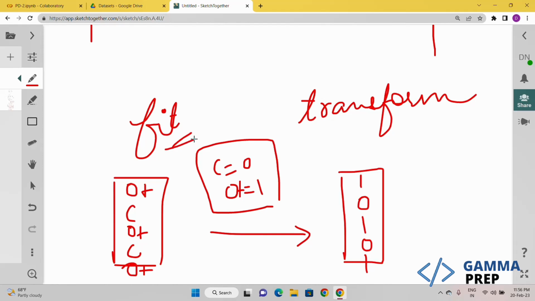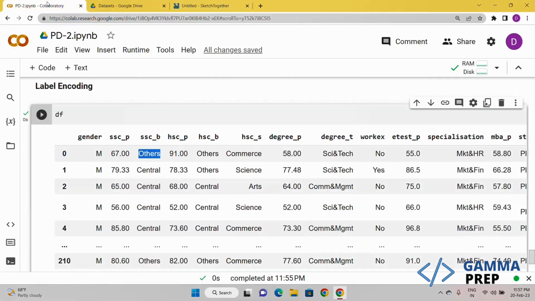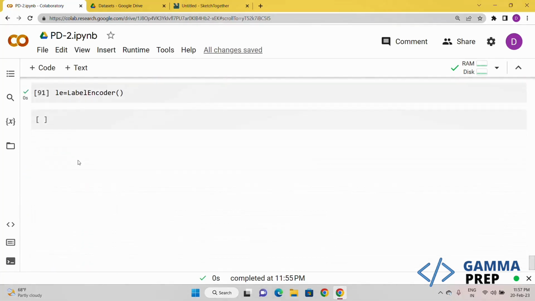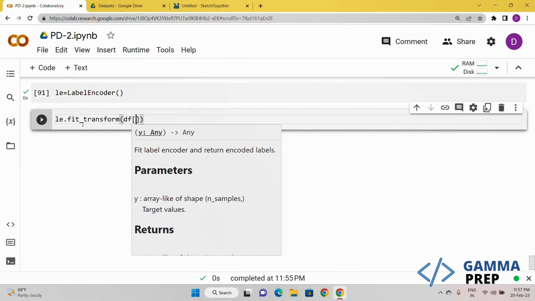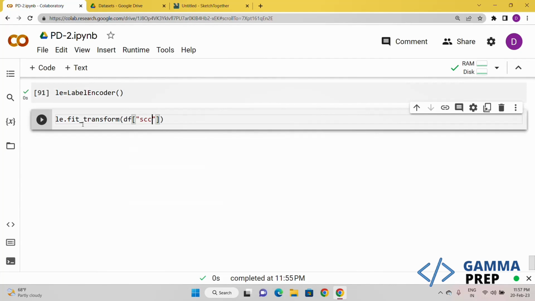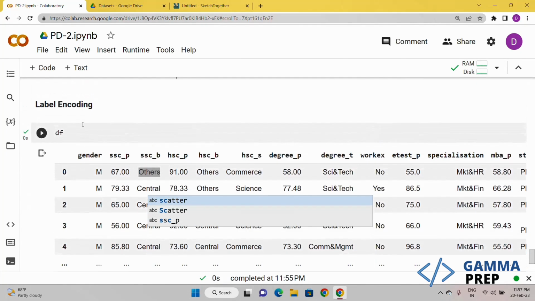So basically, the fit function is just going to tell which attribute value should get what number, and transform will actually do the conversion. We can call fit and transform both together, and that function name is fit_transform. So we can call that directly: le.fit_transform, and we basically have to just provide the column, which was SSCB.